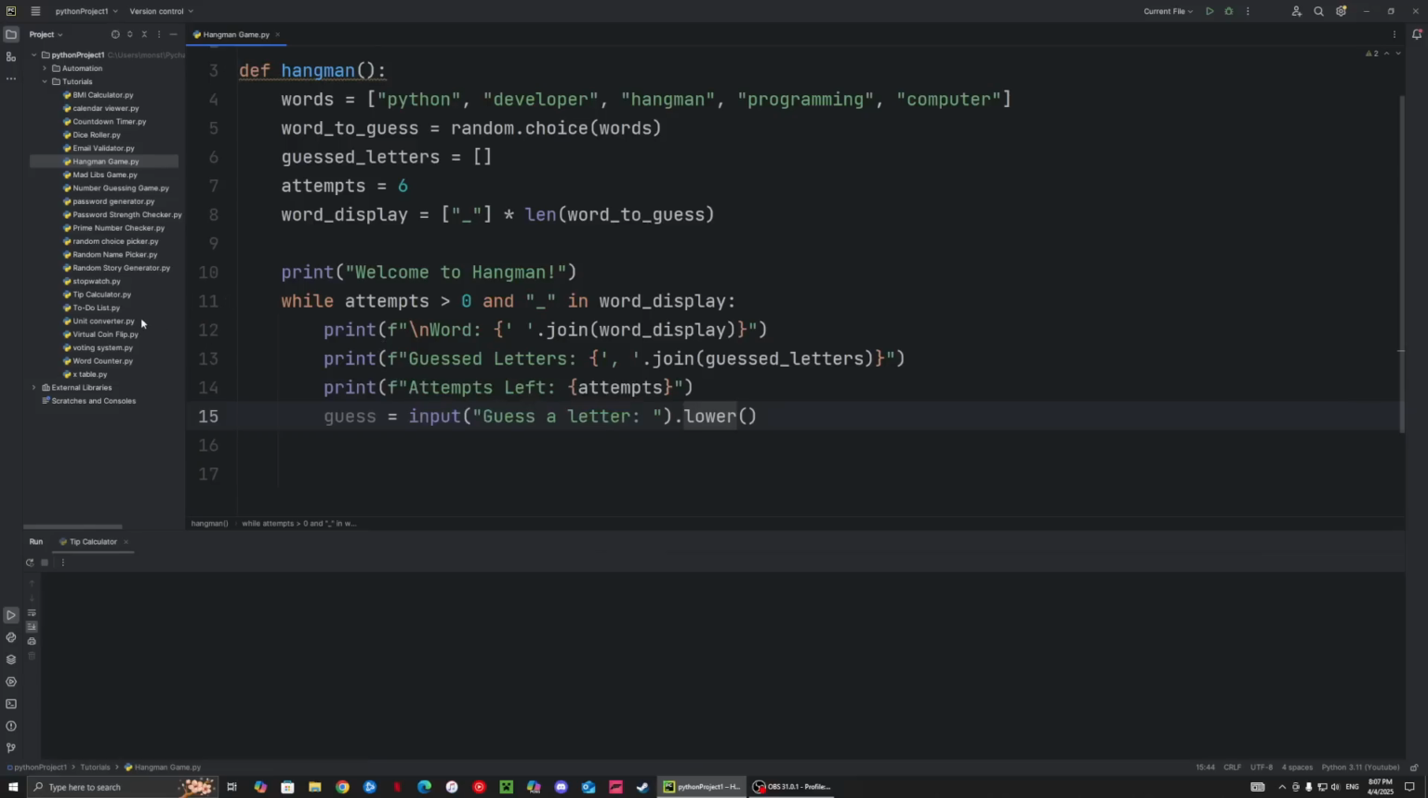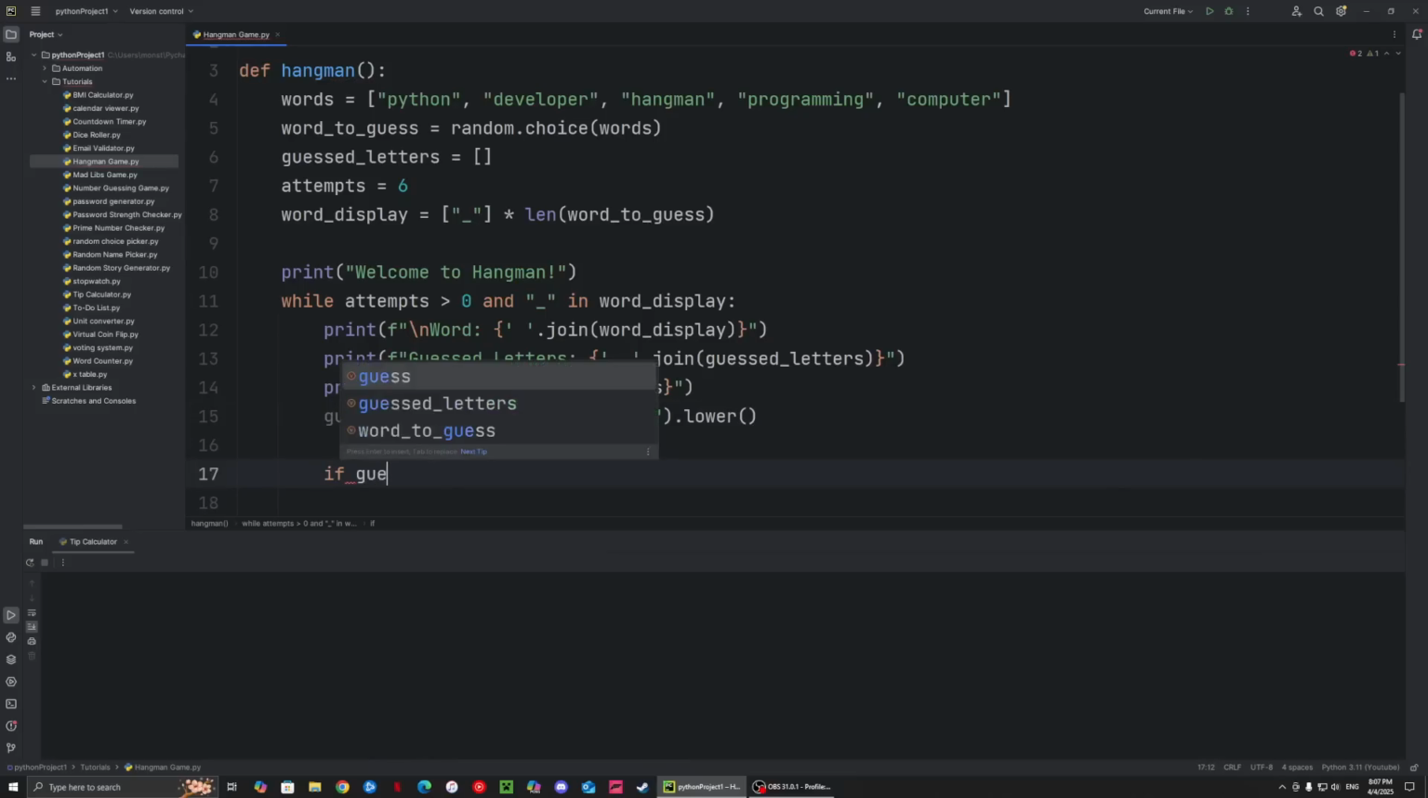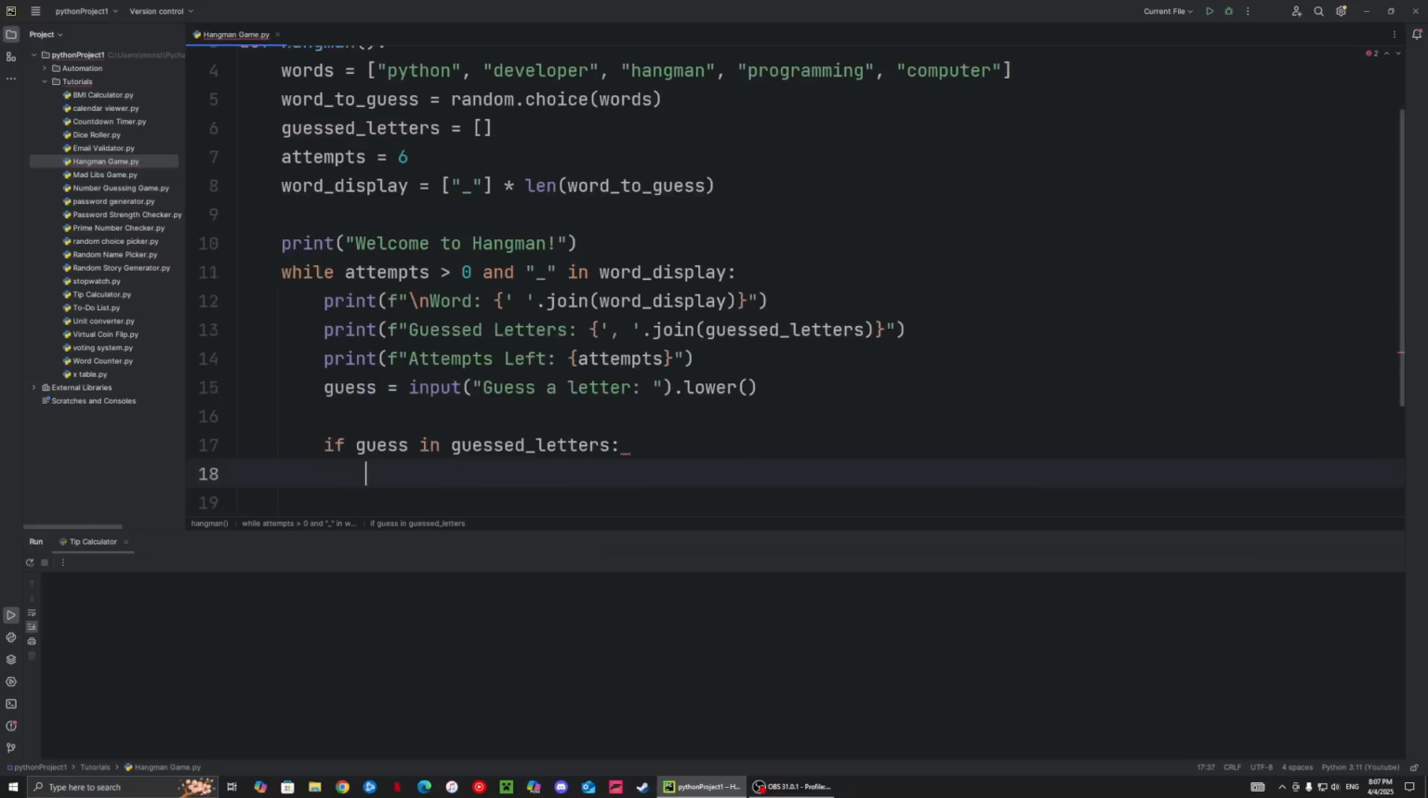So next we want to check the guess. To check the guess, we need an if statement. So if guess in guessed letters, what do we want to do? We want to print you already guessed that letter. And I'll type the rest of the code and I'll get back to you and explain each part.